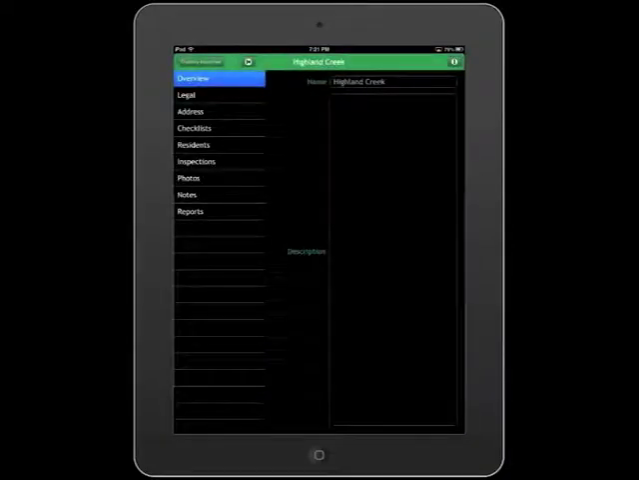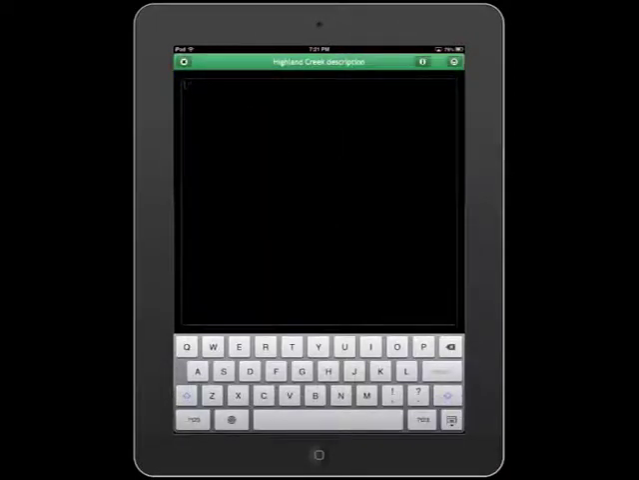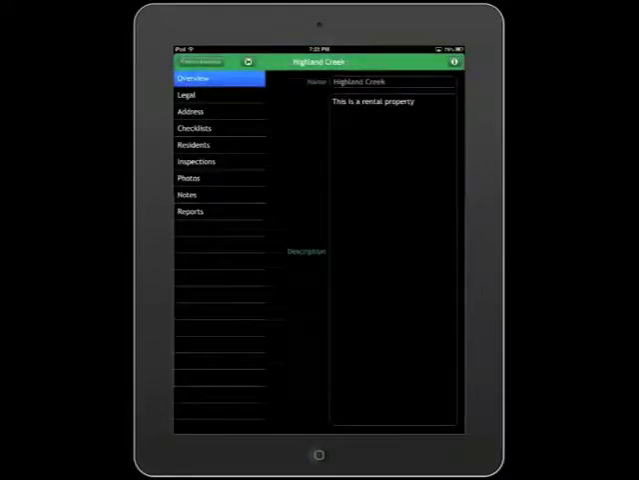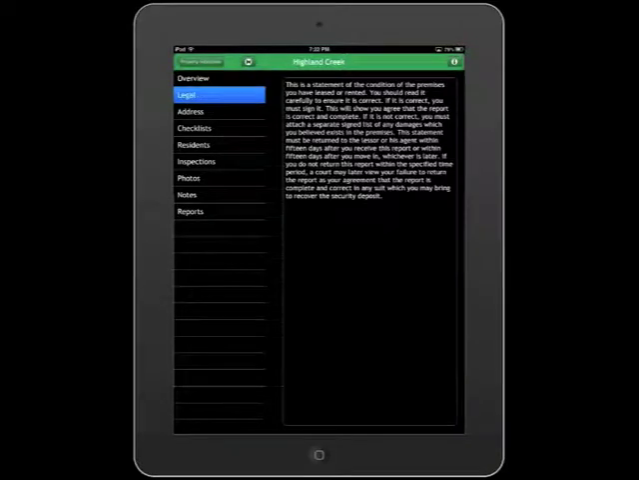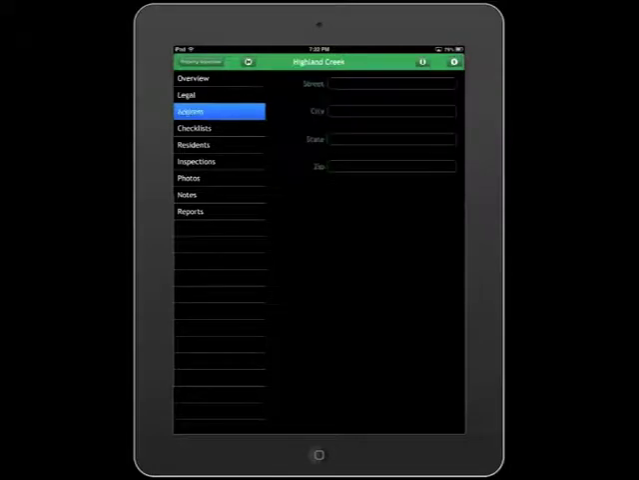So I now have an overview of name is Highland Creek. I'm going to add a little note to myself exactly what this is, and it's just going to say something like this is a rental property. You can have as many notes to yourself over time as you want. Again, you can use the dismiss keyboard or the save. It brings it back. And then the next one is the legal section. This is the statement that appears on the inspection report just above the signature block, and you can edit this by tapping on it and changing it any which way you want.